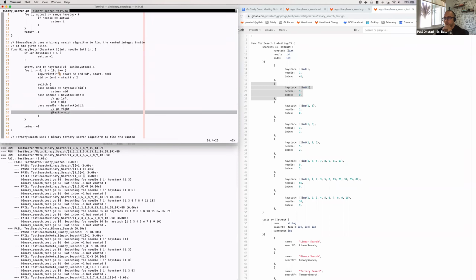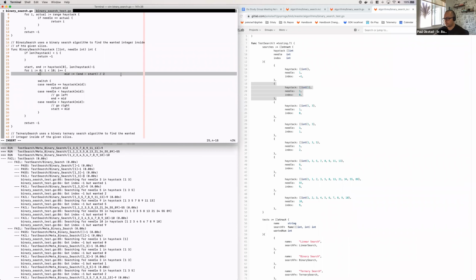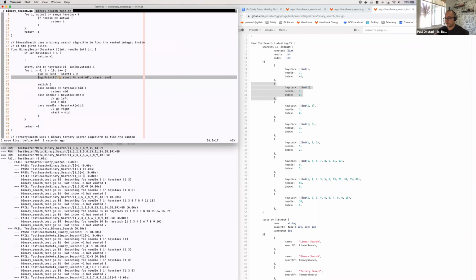So I think what we need to do is also print out what mid is when we're doing this. I'm going to print it out right here.